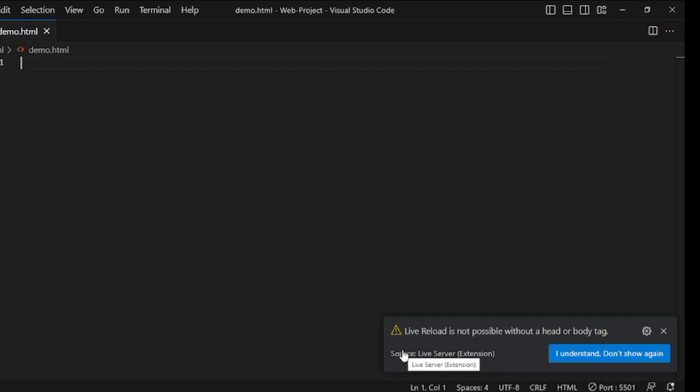This is Coded Complex and today we are going to be seeing the HTML tag and HTML element. Now what is an HTML tag? HTML tags are tags that are used to tell the browser how to display a content.